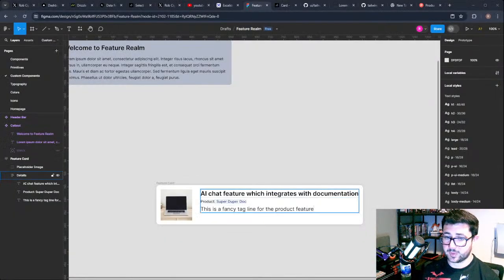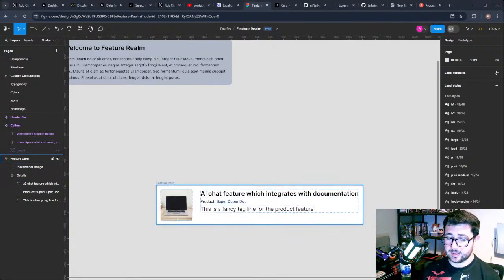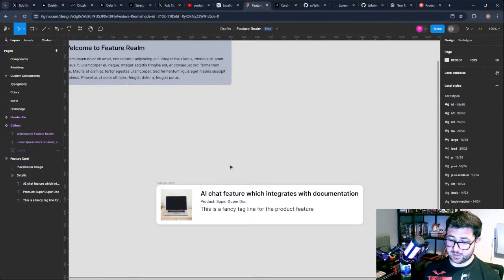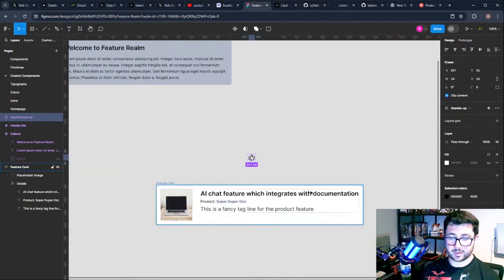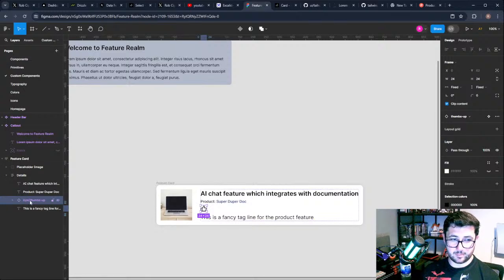Right, okay, so fancy tagline for the product. The next thing we need on these feature cards is a like button. And I think for that we probably have, if I'm lucky, a thumbs up, which we can stick in that. And I can move it below here.